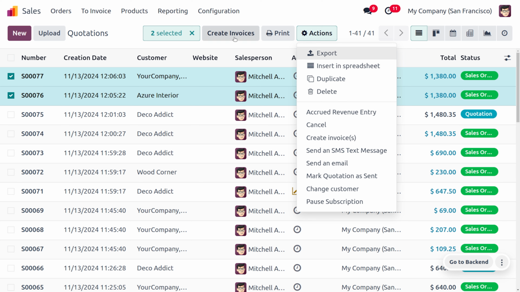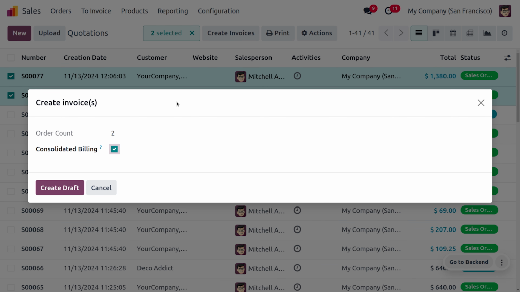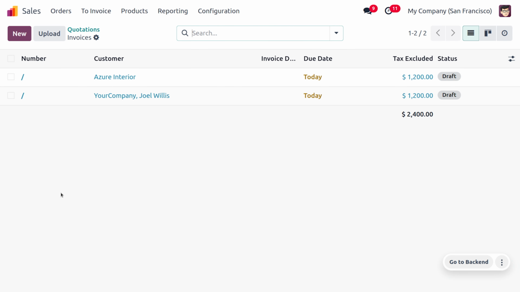In this case, we can choose Create Invoice, and as we have selected only two sales orders, you can see the order count is 2, and we have enabled the consolidate billing. You can create the invoice, which will be in draft state, and which will be created as separate invoices, as the customers are different.